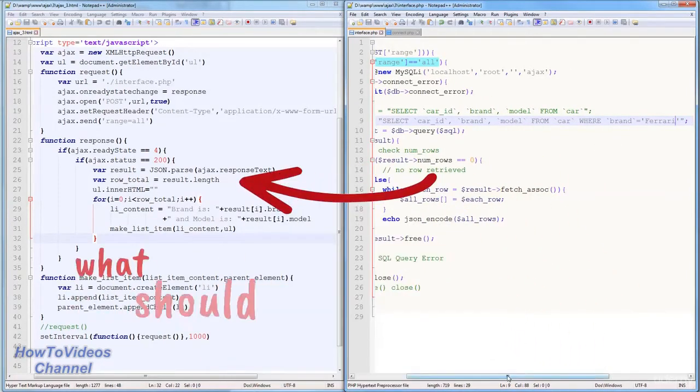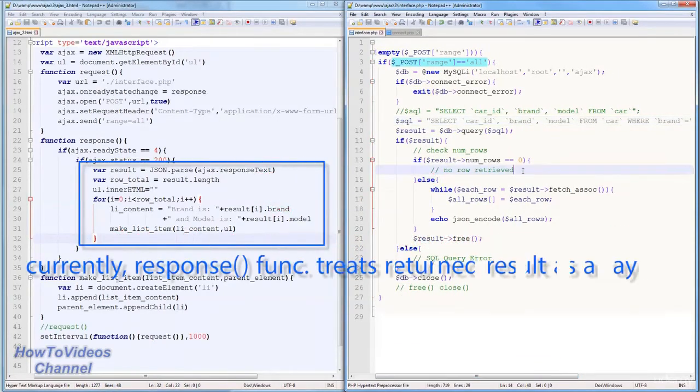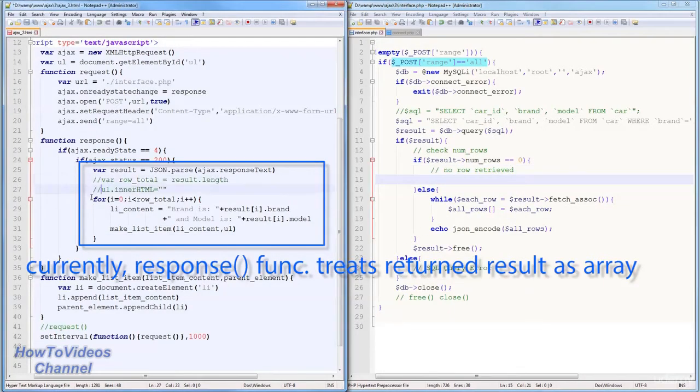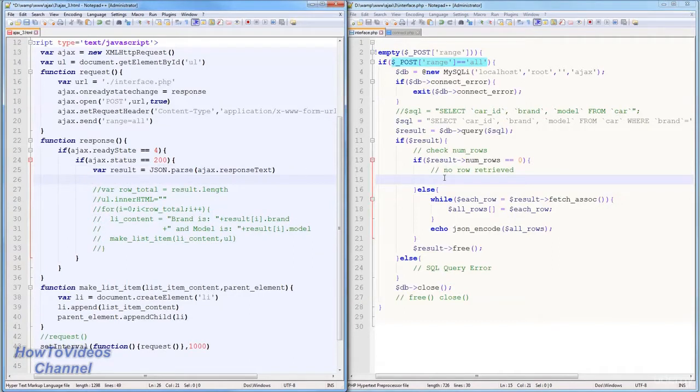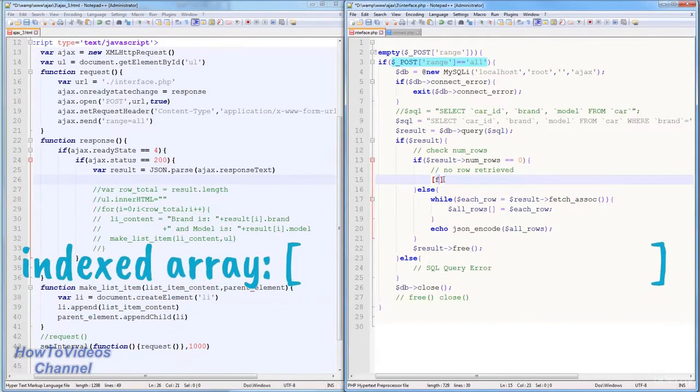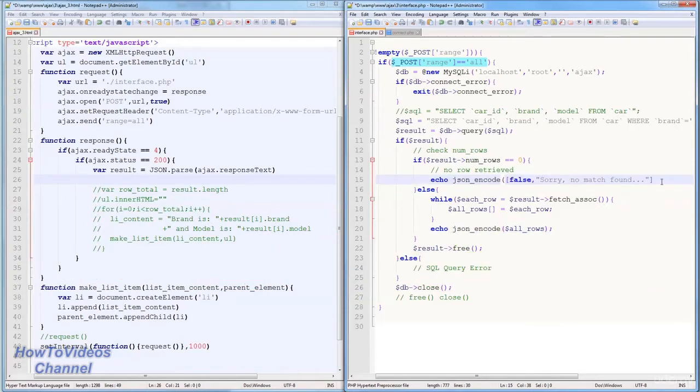So, what should we do now? What kinds of value should we send back? Our previous Ajax program treats results as an array and directly iterated through it, so we can't use it anymore. When no rows have been retrieved, we also prepare an array, but this time we prepare an indexed array. The first array element is false. The second one is a string, telling people there is no matching row. Then we JSON encode the array and echo it.